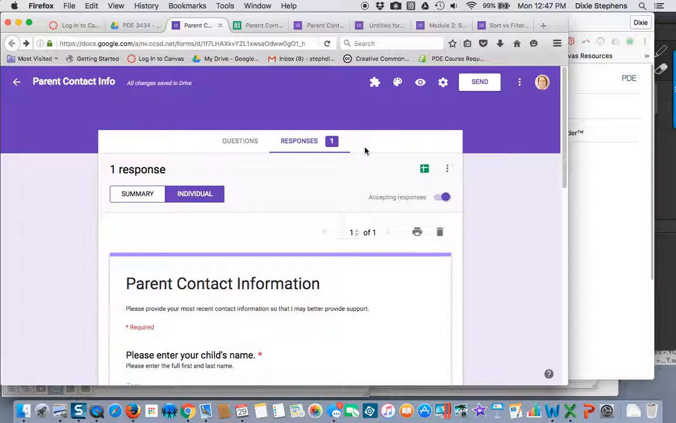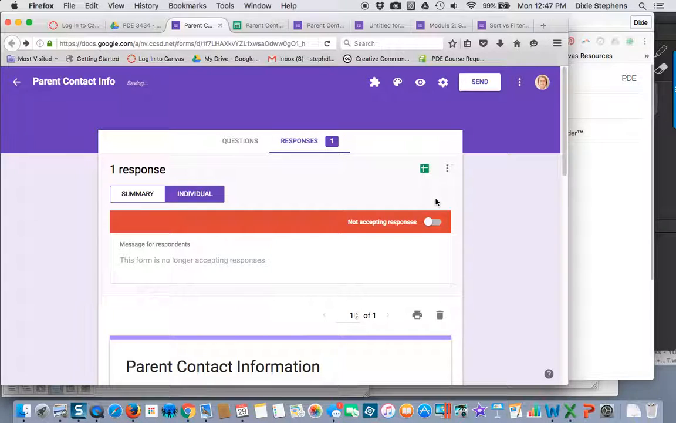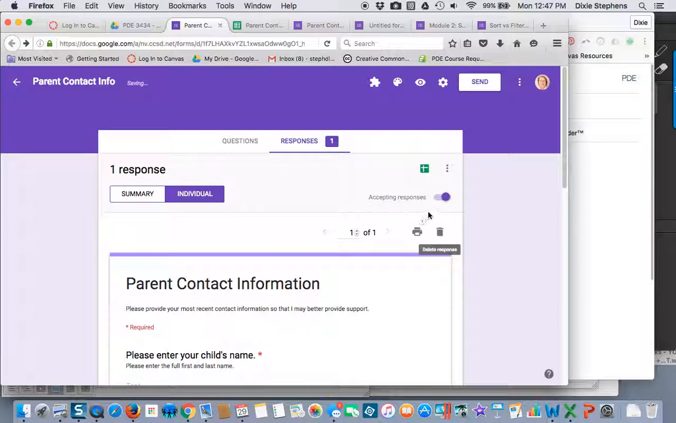Okay, let's go back. I think there's one more thing I wanted to show you here, and it's accepting responses. I'm in the Responses tab, and I have a choice to turn this on or turn this off. And so if I don't want people filling out my form anymore, then I can simply turn it off. And then it says not accepting responses. And if it's posted someplace that they can still see it, they will get a message when they try and click on that link that says this form is no longer accepting responses. So again, that's very easy to turn on and turn off.